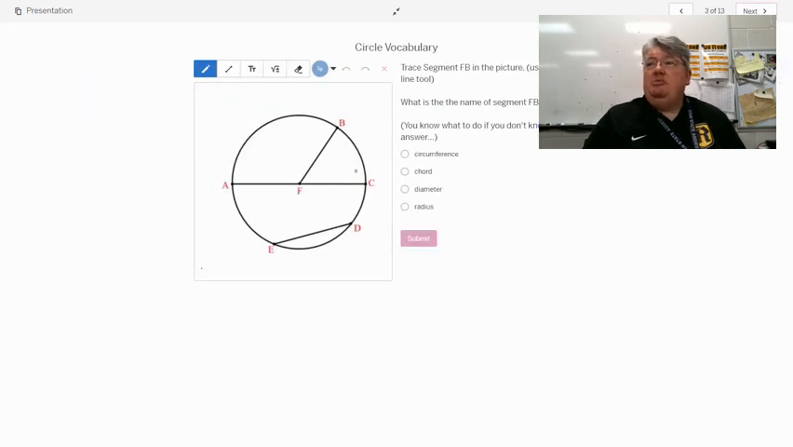What's the name of the segment FB? FB, where's FB? Oh, FB, that's right there. Oops, I want to select this. FB is there to there. Do I have to do this on every single slide? I might have to. FB is F to B. Okay, and that is not a circumference, a chord, or a diameter, but this is called a radius.